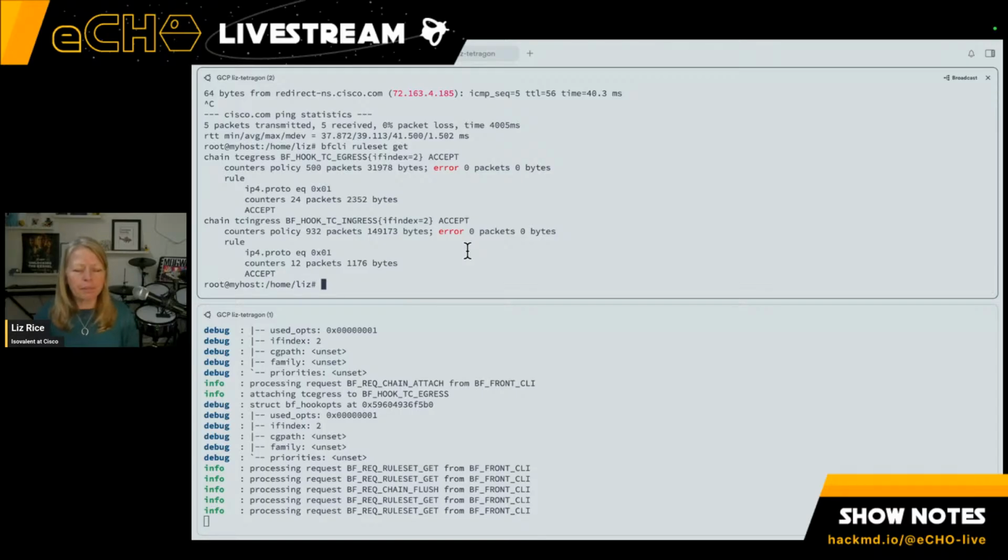Okay, so that's good. Right, I want to try and make it so my egress pings are going to get dropped if they are to Cisco. So what do I need to do? Well, chain update. This is TC egress. I think I need to do the from str thing.